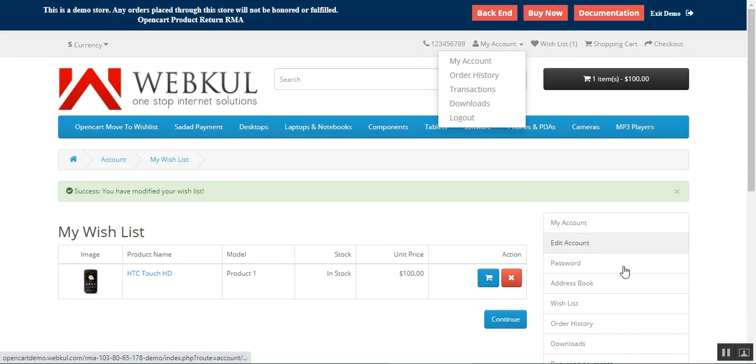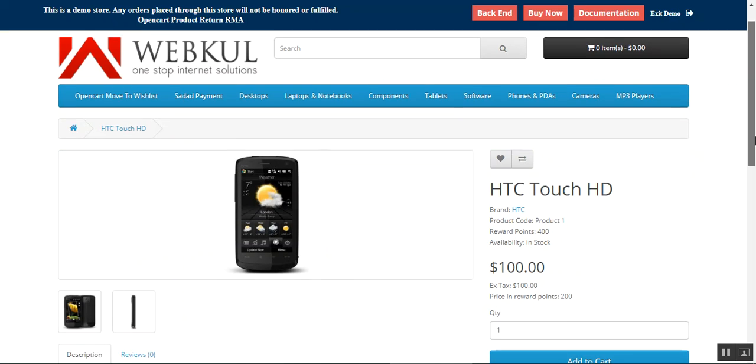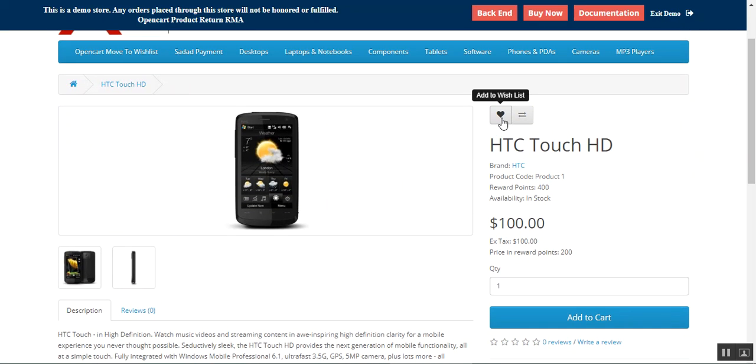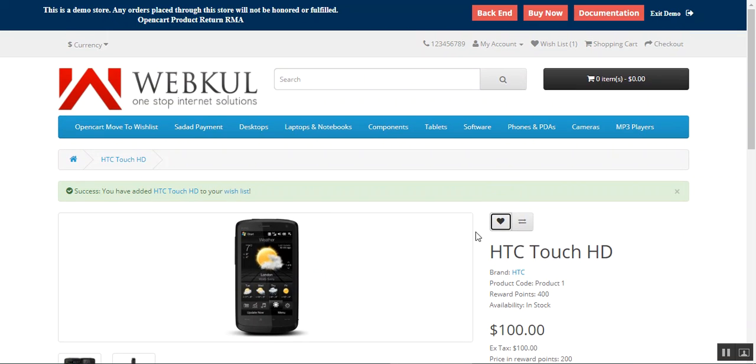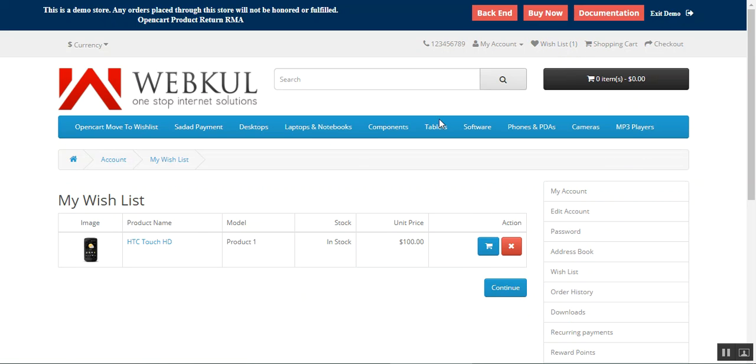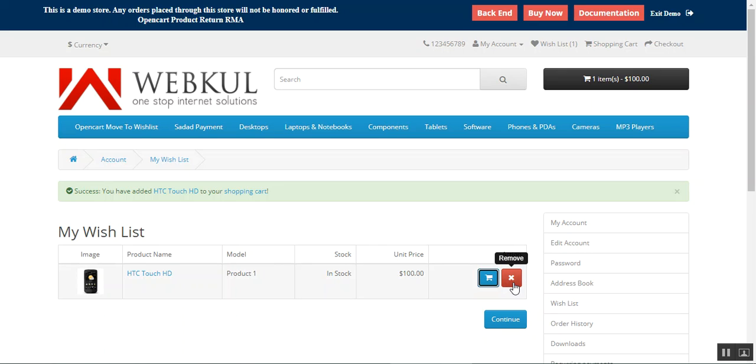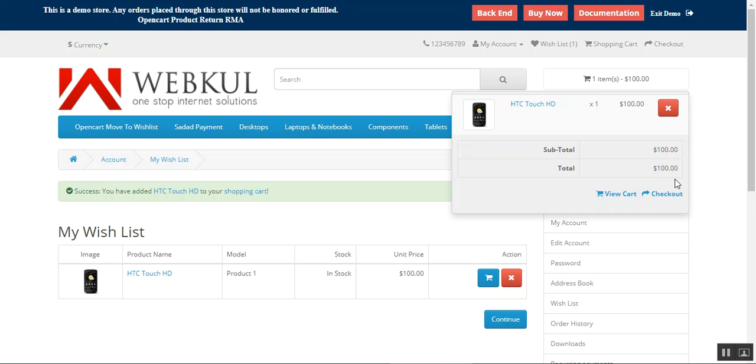So we're logged in as a customer. We can add the products to our wish list from the product page by tapping the add to wish list button, and it adds the particular product to our wish list. We had just emptied our wish list. If I go back to my wish list, we can see the HTC product is back there, and from here we can add it to the cart once again, or remove it from our wish list. If I add it to the cart now, I can make a checkout at a later time as well. So the product is here and we can make a checkout thereafter.